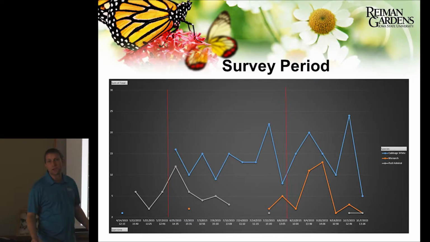We're just going to use it as an example set here. You'll see there are 3 different trend lines. Those are 3 different species of butterflies. The red lines that run up and down are our minimum survey periods. And so if you didn't go out before the minimum survey time, you'd miss the start of the red admirals. You'd still catch the peak here, but you'd miss when they first started coming in and had a decent number as well. Cabbage whites are the blue line at the top, and you'd see they just keep going, and you'd miss their peak that year.